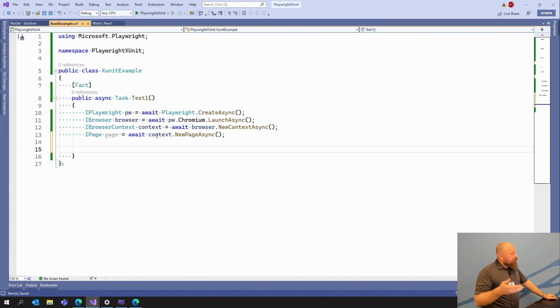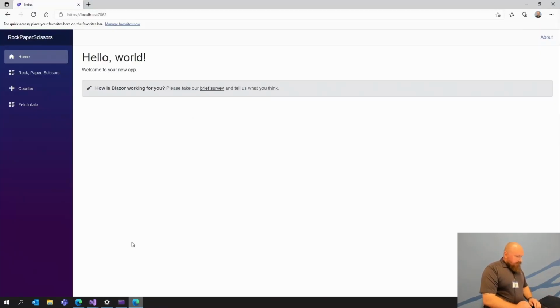That's a handful of steps that when we look at MS Test you won't have to do, but this gives us a little bit more control over specifying options for the session, the browser, the context, or the page. So first things first is we need to just go to the web page.